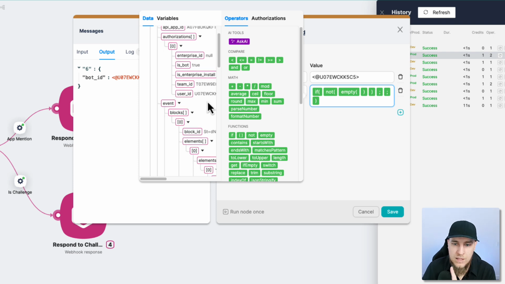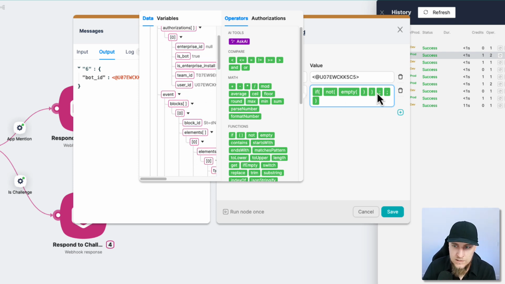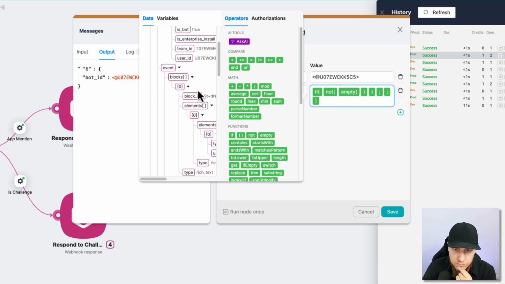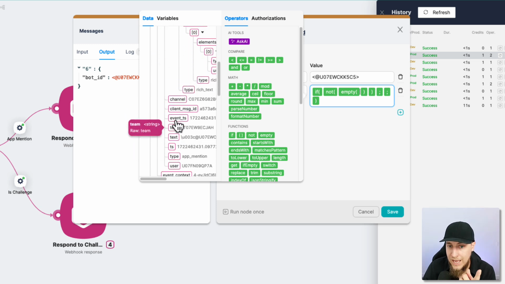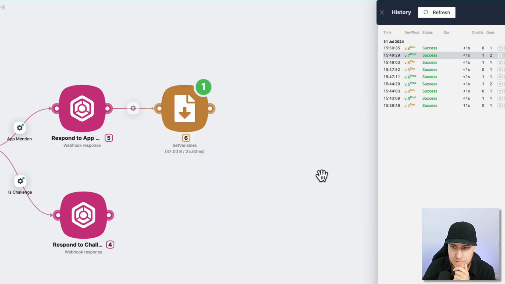And so if a value is not empty, then use it here. Otherwise, do something else. So if the value we're looking for is going to be thread timestamp, which we don't have because we haven't messaged in a thread yet, so let's go do that first. Let's save this and deploy.